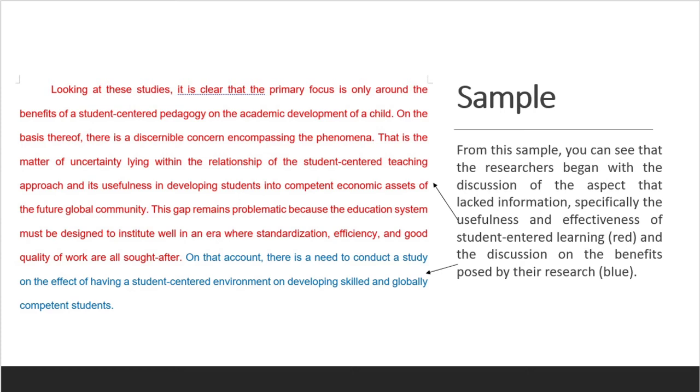Okay, so that is the gap that they want to fill. So what is the one in blue? This is now the discussion of the benefits posed by their research. Because the gap exists, then our research will be able to do this. There is a need to conduct a study on the effect of having a student-centered environment on developing skilled and globally competent students. So because we don't know yet whether it can develop skills in the students, that is precisely what our research is going to do. We are going to fill that gap, and we are going to answer that question.